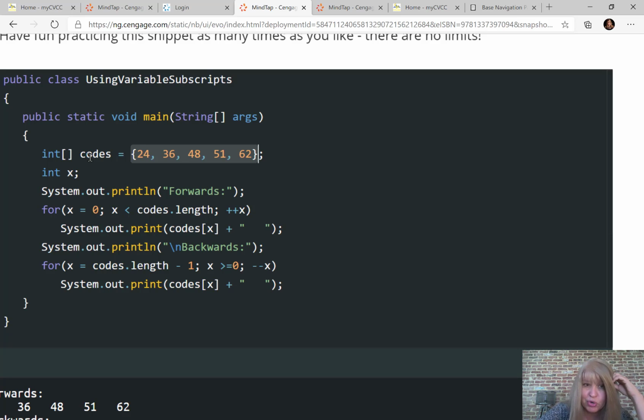So important to the story here, we don't know what X is yet. And it first is going to print out the word forwards, counting the numbers as they were populated into the array originally. So this for loop right here is going to start at 0. So there's the X is 0. And we're going to go while 0 is less than codes.length. We told you the codes.length is 5 elements.